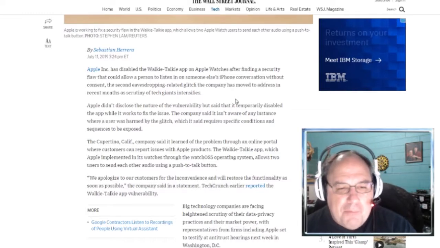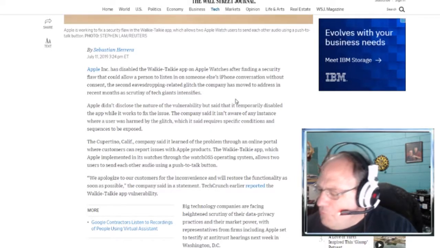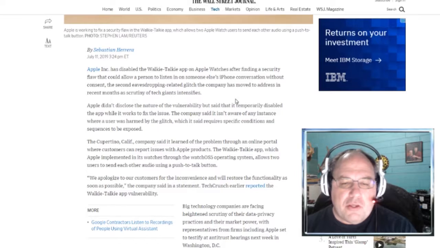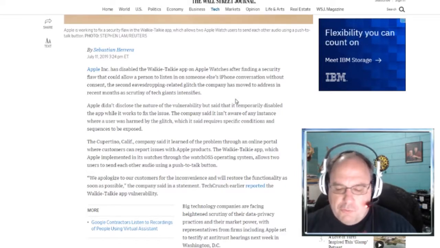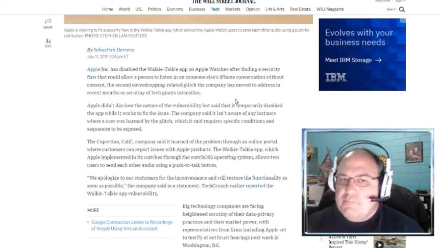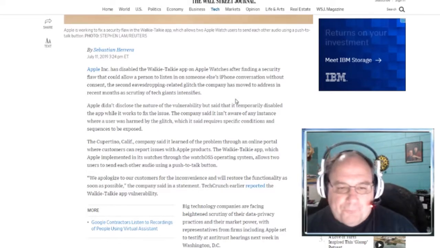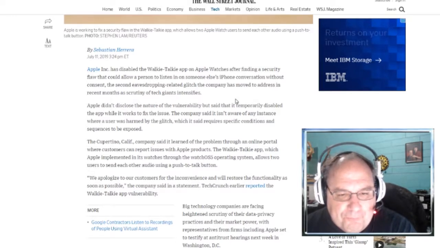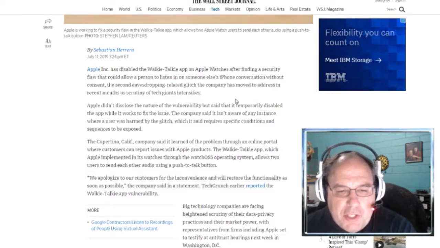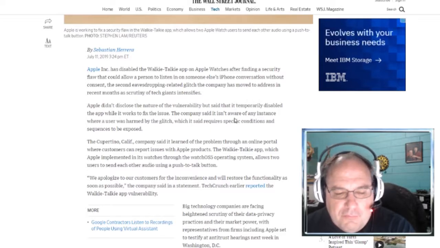The walkie-talkie app, which Apple implemented in its watches through the Watch OS 5 operating system, allows two users to send each other audio using a push-to-talk button. Well, that seems to me like something you could probably do with a regular smartphone. I haven't looked, but I'm sure there's a walkie-talkie app or something. We apologize to our customers for the inconvenience and will restore the functionality as soon as possible. Yeah, well, you know how that goes.